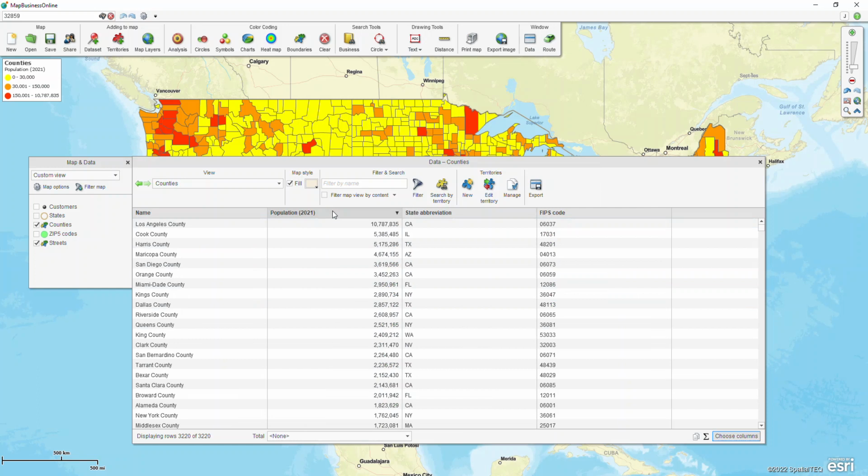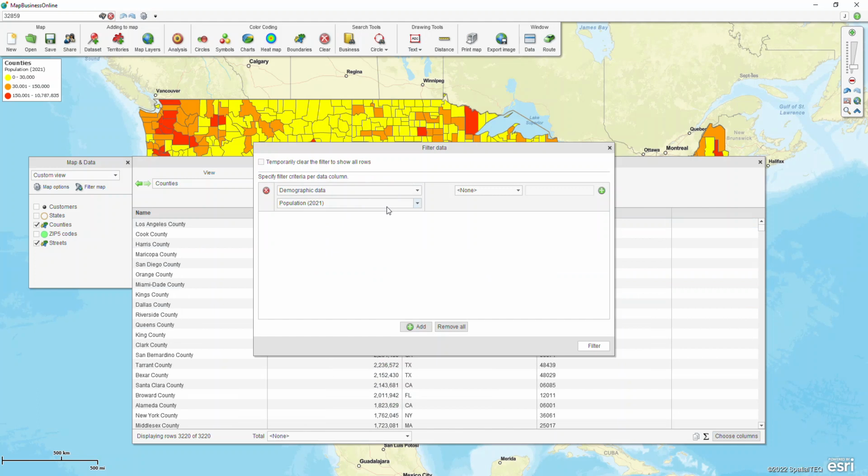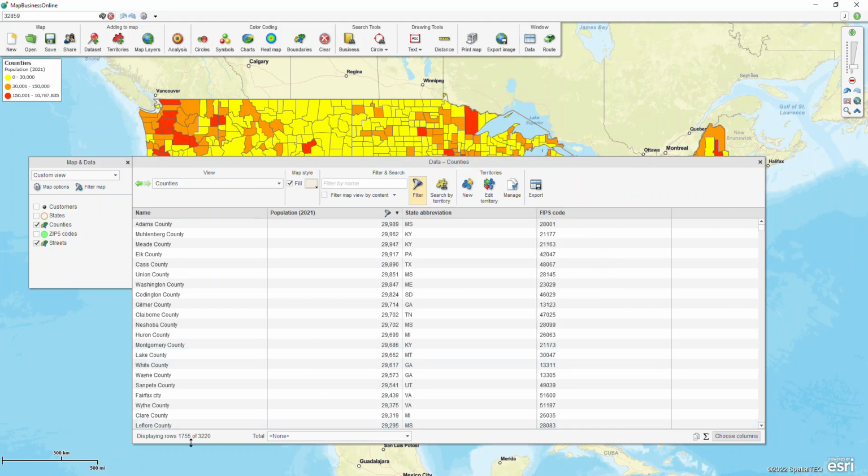So now I need to apply some filters. So for the first filter, I'm going to click on this and I'm going to choose demographic data, population, and I'm going to do less than and equal to 30,000. And I'm going to click filter. And now I have a list of 1755 counties.